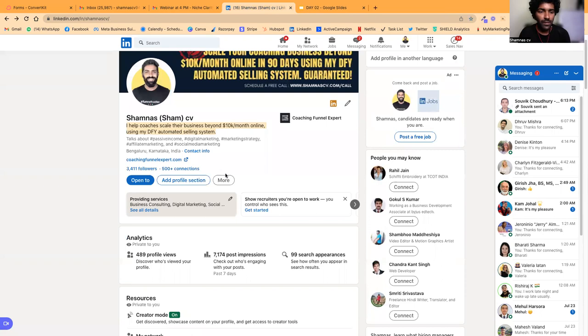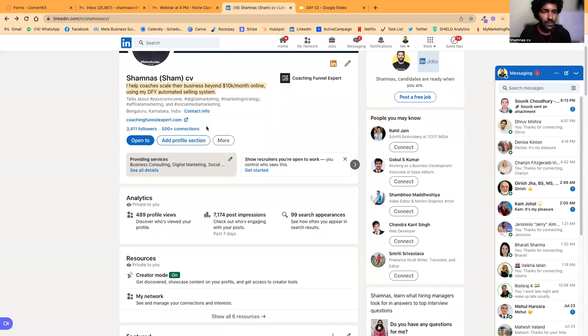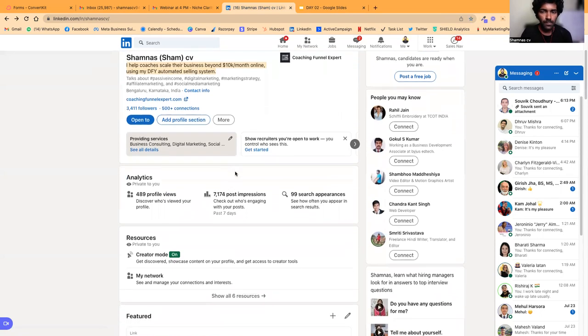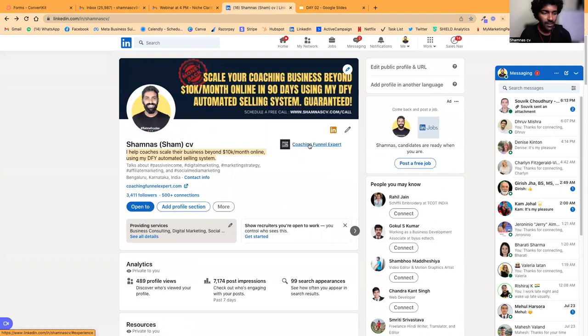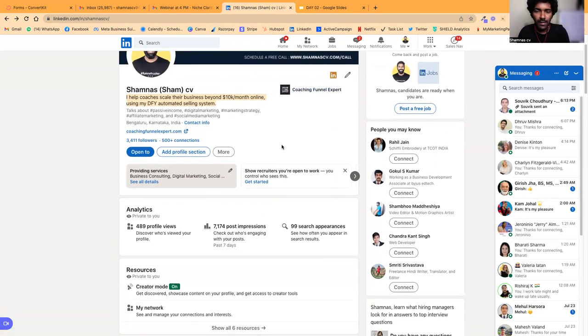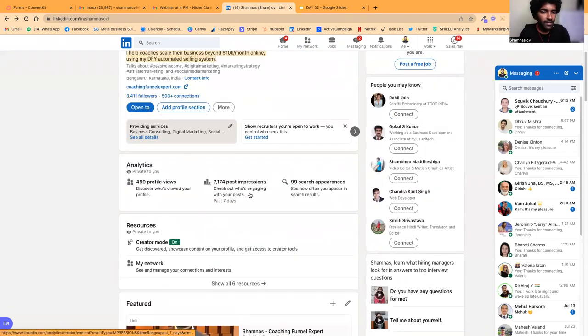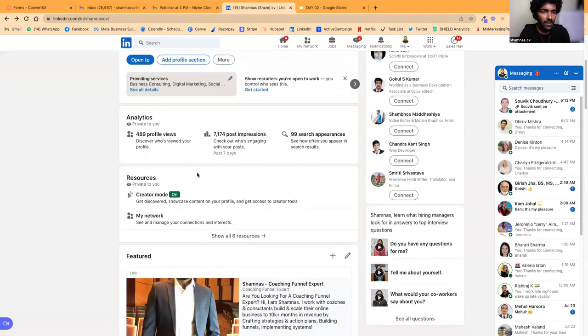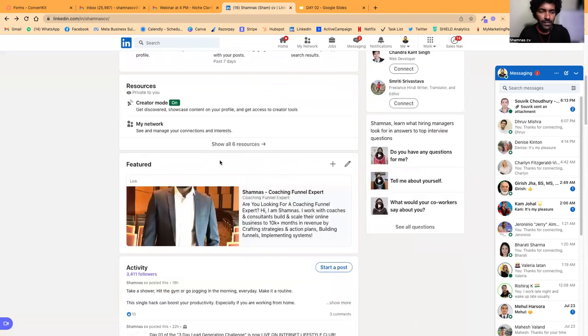There are a couple of things you can give more importance to. I'll show you. You can add your website here. You can add your work experience, like where you're working, and your LinkedIn page here. These are the analytics part.